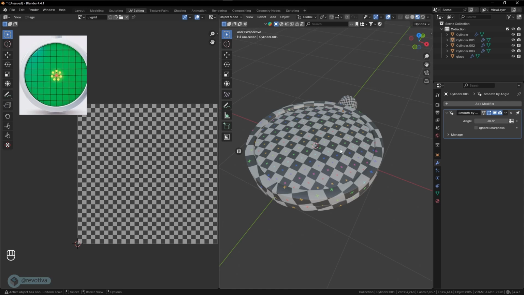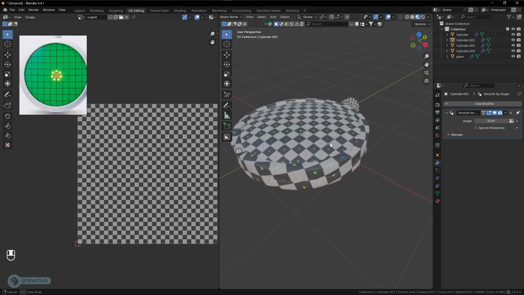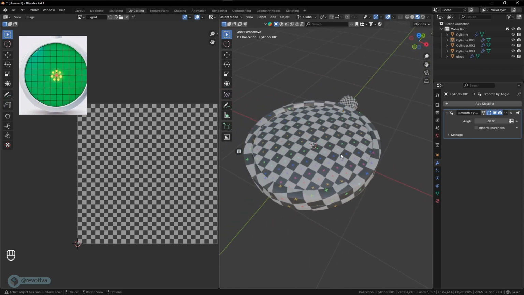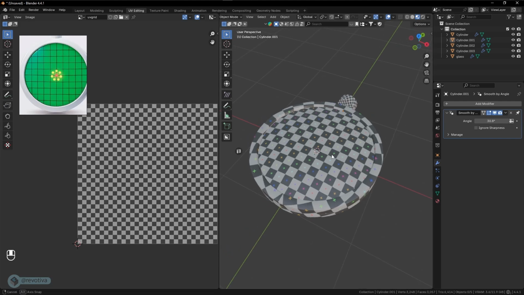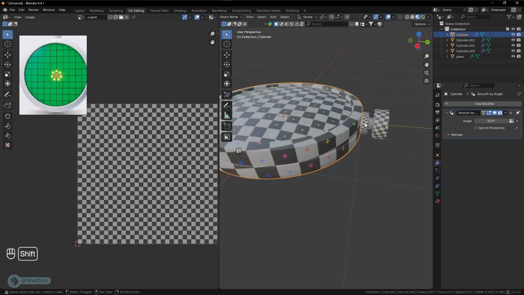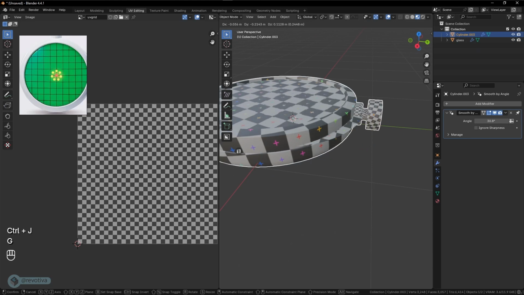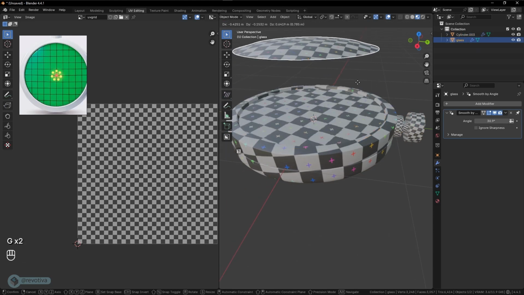For this tutorial I will separate only the glass, and this part, because I need to put a texture here. So I will select this mesh, this one, and press Ctrl J. This merges everything and the glass is separated.